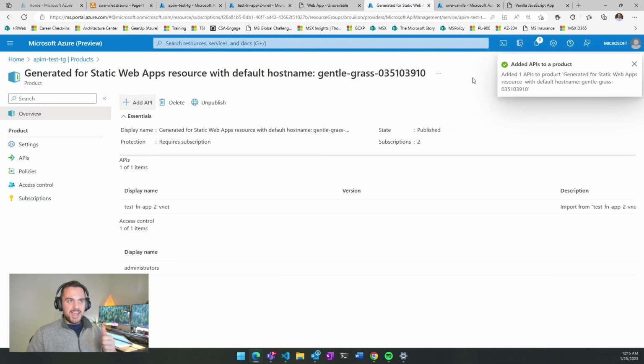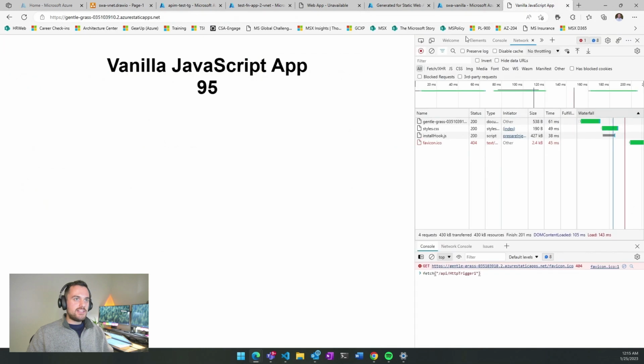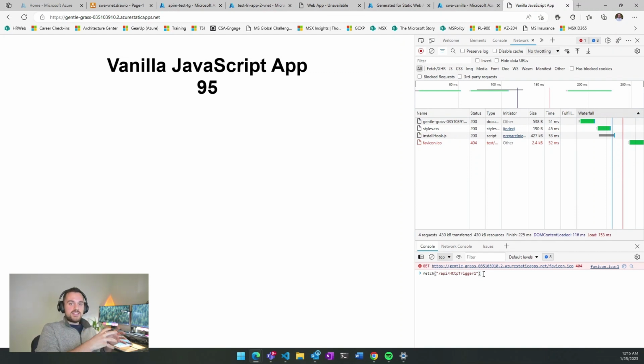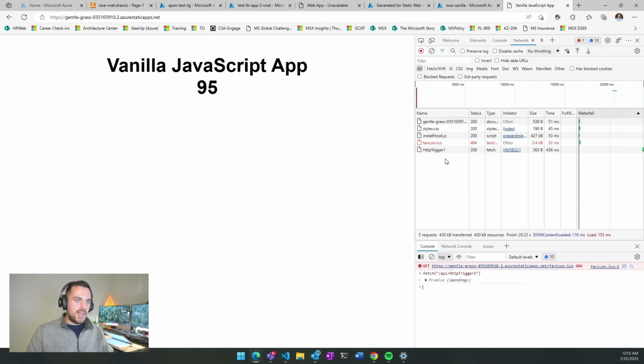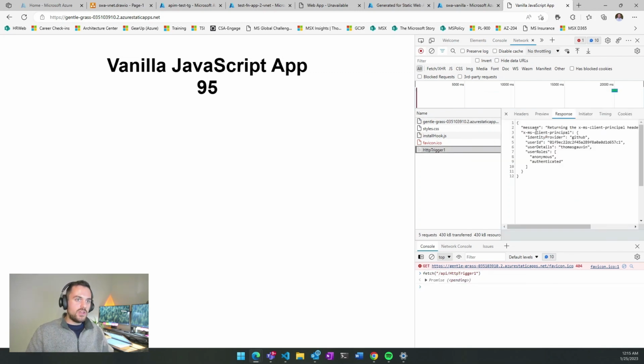Excellent. Everything should be ready. Now let's go to our static web app. We'll go ahead and refresh the page and we'll make a simple fetch request to the /API/HTTP trigger endpoint. Now what this will do is it will make a fetch request to the static web apps resource, which will then proxy it to the API management instance, which will then proxy it to the network isolated backend. Let's send it off. And as we can see, we are getting a 200.